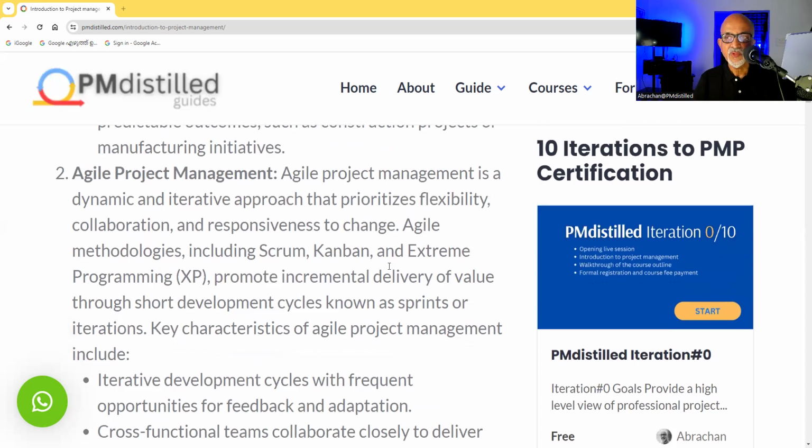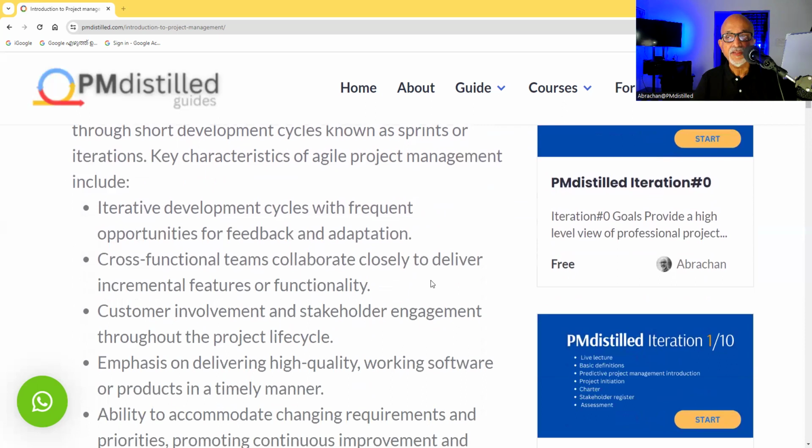And some of the key frameworks. There are multiple frameworks under Agile. We have Scrum, which is the most popular one. Kanban is there. Extreme programming is there. They all promote incremental delivery of value through short development cycles known as iterations or sprints. Key characteristics of agile project management include the common characteristic of all agile or adaptive methodologies, their iterative development cycles with frequent opportunities for feedback and adaptation. And it is all performed by cross-functional teams that collaborate closely to deliver incremental features or functionality.